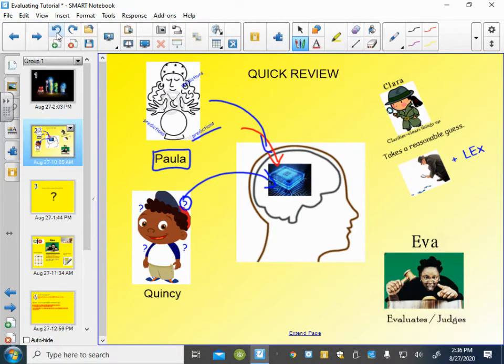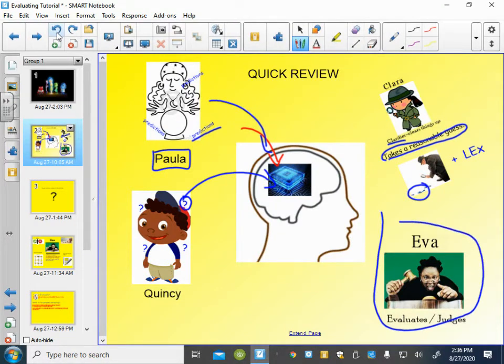We have also learned about Clara. Clara's main job is to clarify. When you are confused, she kind of pauses and tries to clear things up as you read. Remember, the way we do that, she gathers clues from the text, runs them through your life experience, and takes a reasonable guess at what might be going on to clarify it. Today, our reading tutorial is going to focus on evaluating.